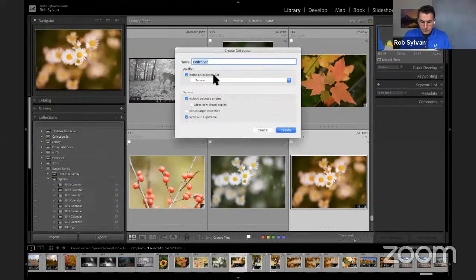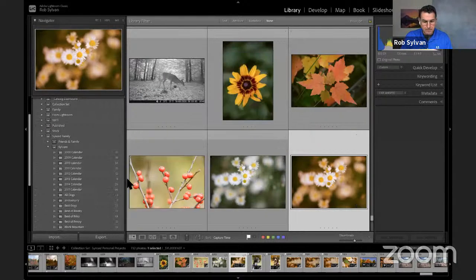Keep it simple. Collection sets are great for structure, not really needed here. So I have my new collection going inside my Sylvan's collection set. And there is an option here to sync with Lightroom. I'm going to leave that unchecked for now so I can show you the other way to do it. But you could also do it right from here and have that process go a lot quicker. I'm going to click create.